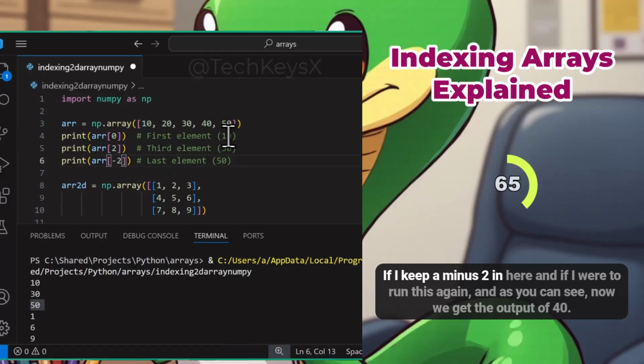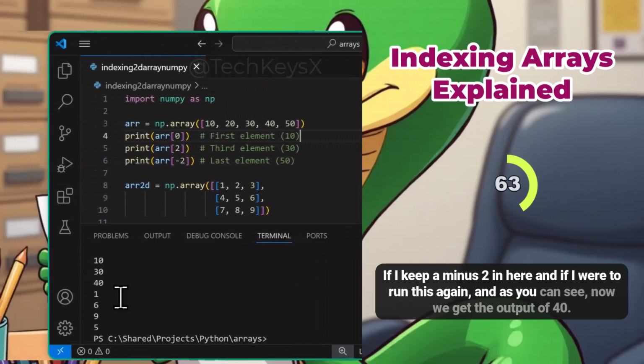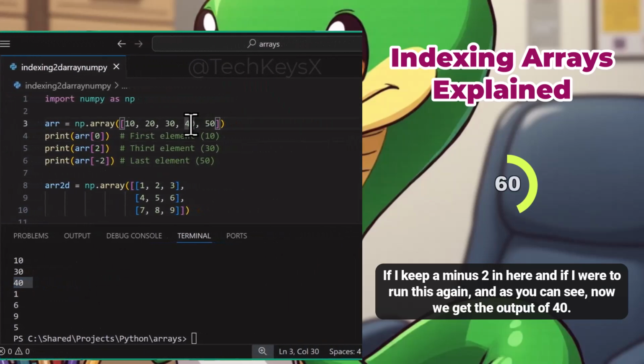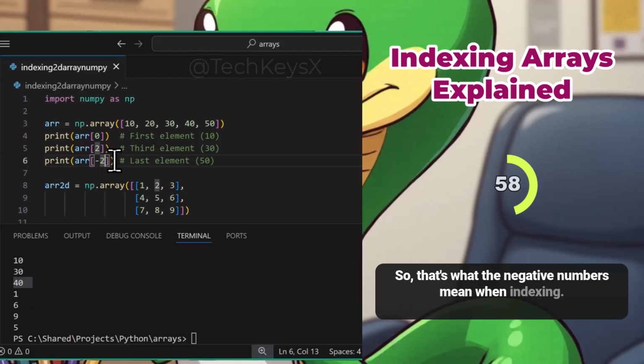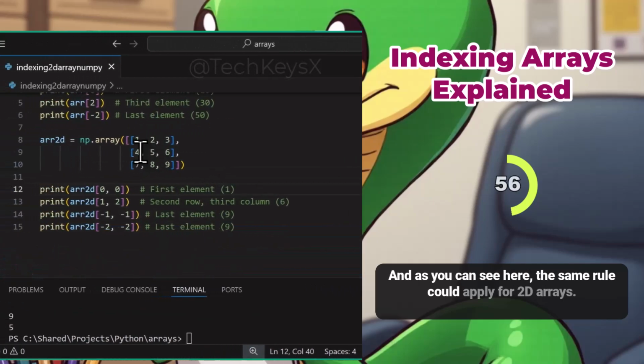So if I key a -2 in here, and if I were to run this again, then as you can see, now we get the output of 40. So that's what the negative numbers mean when indexing. And as you can see here, the same rule could apply for 2D arrays.